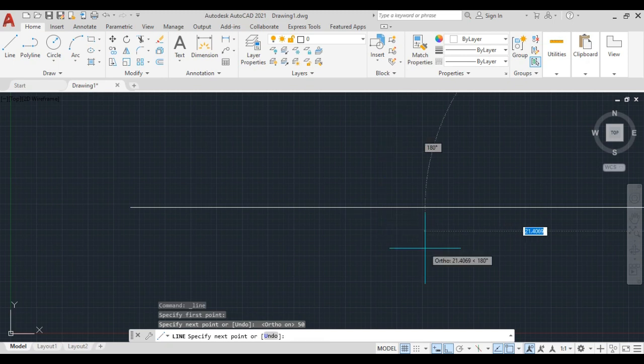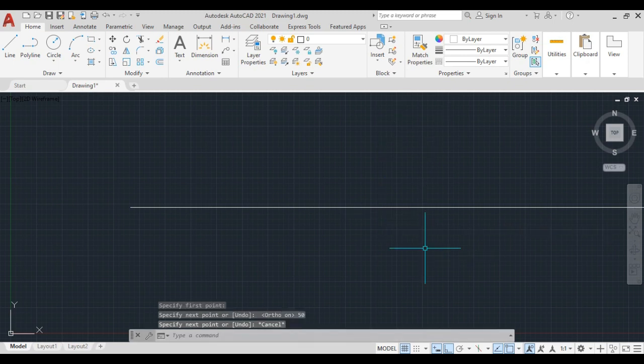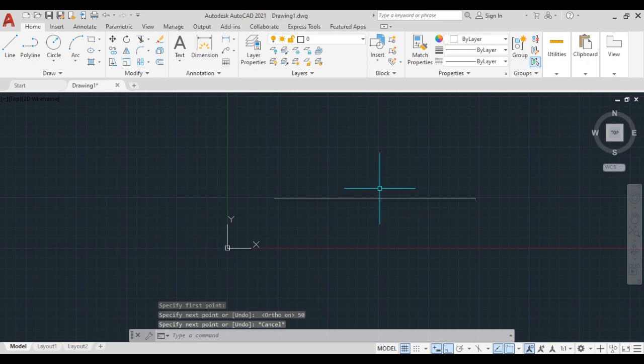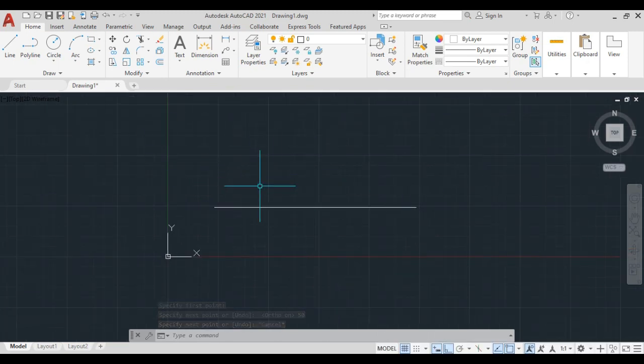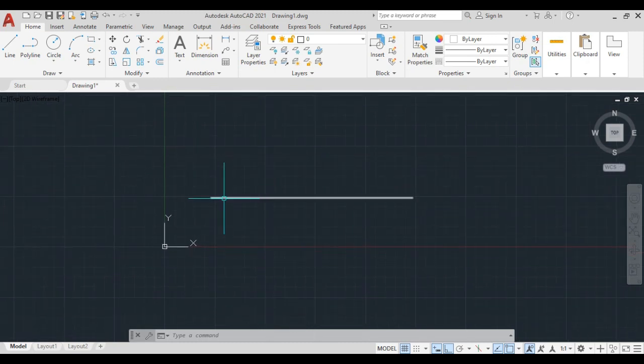Alright, then press the escape key. Now you can simply scroll in. Scroll up or down to zoom in and zoom out. So your line is actually shown in this drawing. So this is the 50 unit line, guys.